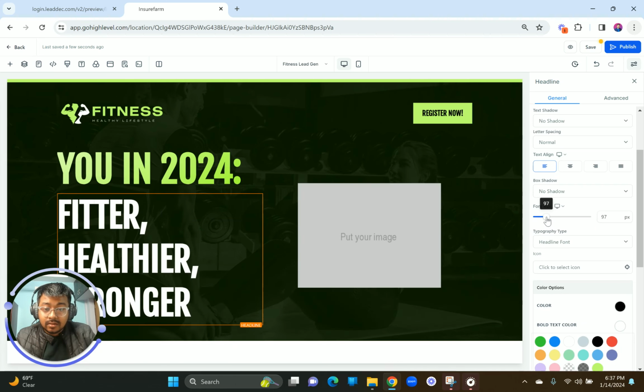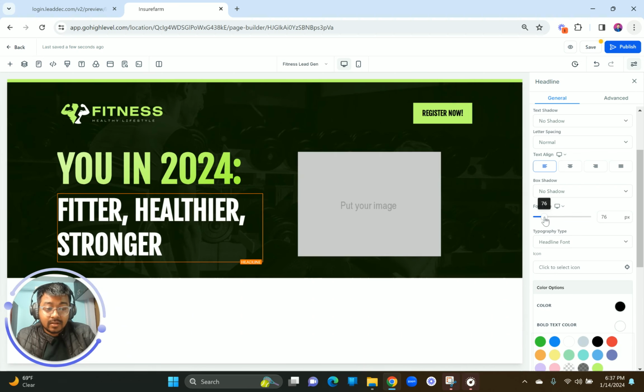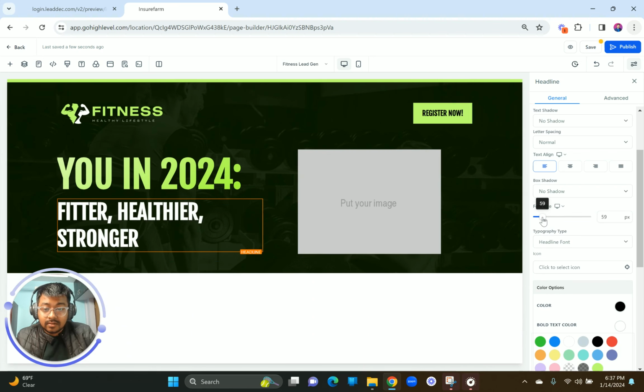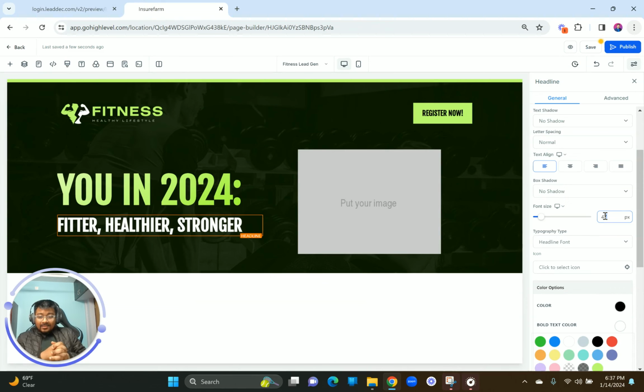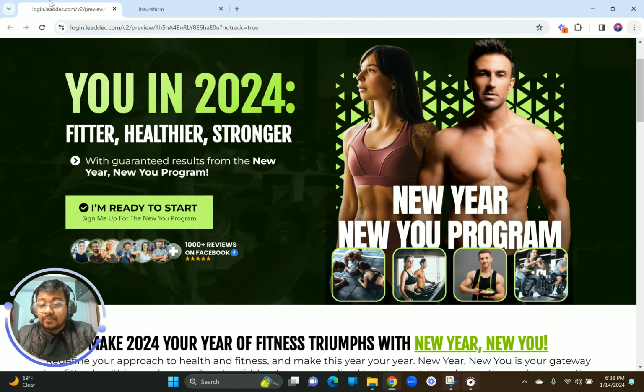Okay. HighLevel should have a real time preview, but that's okay. I think this is fine, but I think we can increase it. We can increase to like 47. The reason why we're increasing it to 47 is we want the text on the top and the text at the bottom to have the same width. Okay, we don't want separate widths. It just makes it look much nicer to have the same width.